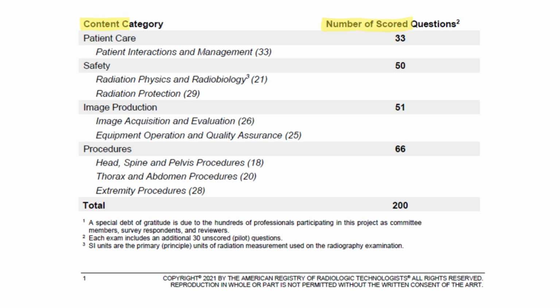Here's an example of one of our content specifications. You'll notice it's divided into content categories, along with the number of scored questions in each. Many categories are also broken down into sub-content categories, giving students a clear picture of what to expect. This document is a great resource for students. It shows what categories to focus on and how many questions each will include, so they can prepare more strategically.